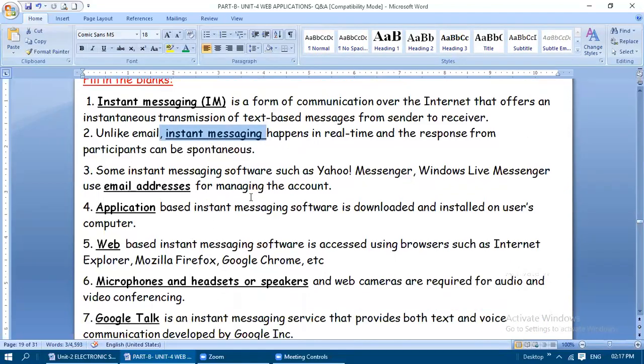Okay. Third question, some instant messaging software such as Yahoo Messenger and Windows Live Messenger use email addresses for managing their accounts. Application-based instant messaging software is downloaded and installed on the user's computer.